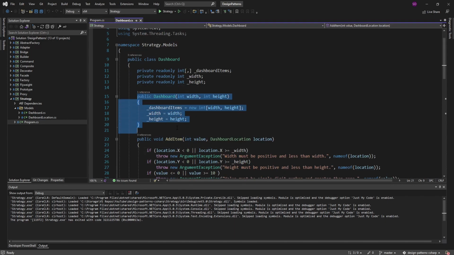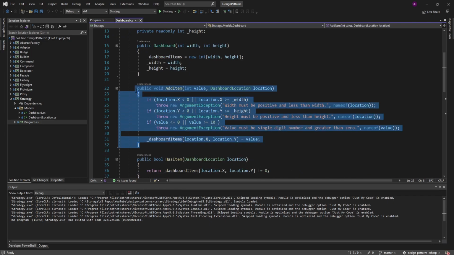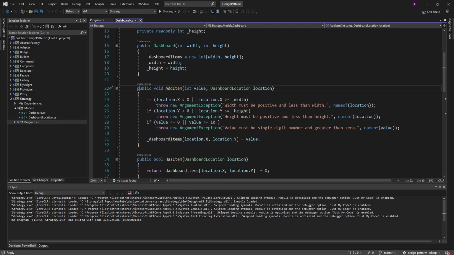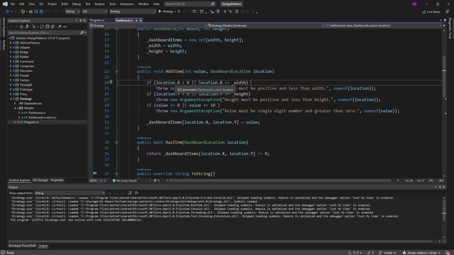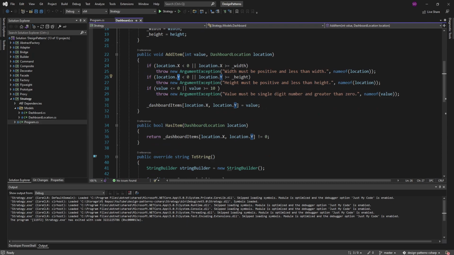When we instantiate the dashboard, we give it a width and height, and then with that width and height we create this 2D dashboard items array, and then we can add items to the dashboard. So we can place some kind of number at a dashboard location and then have some validation here. Obviously the X part of the location can't be less than 0 or greater than or equal to the width. Same goes for Y, can't be less than 0 or greater than or equal to the height. And then I only want single digit numbers here. But when we add an item, we just place it in the two-dimensional array for the given X and Y.